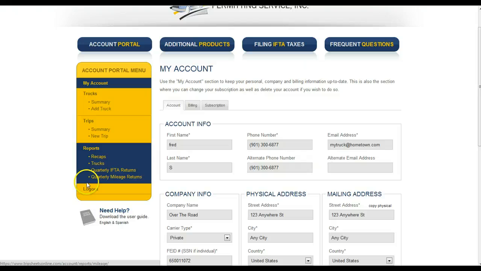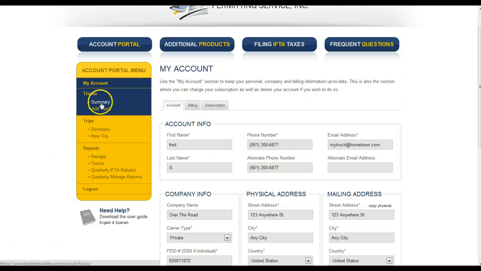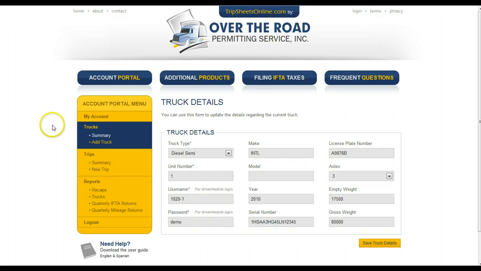After you have completed your account information, you will add a truck. When you're adding a truck, you will be asked to select the truck type. You have only two types, either a diesel truck or a diesel semi. After that, you must use a unit number. You must also include a user name, and this is for the driver if you have multiple trucks, or the mobile login. This is the only way that you will be able to log into the mobile site. Of course, you will also need the password for that mobile login, the rest of the general information for your truck. Then you save your truck details.